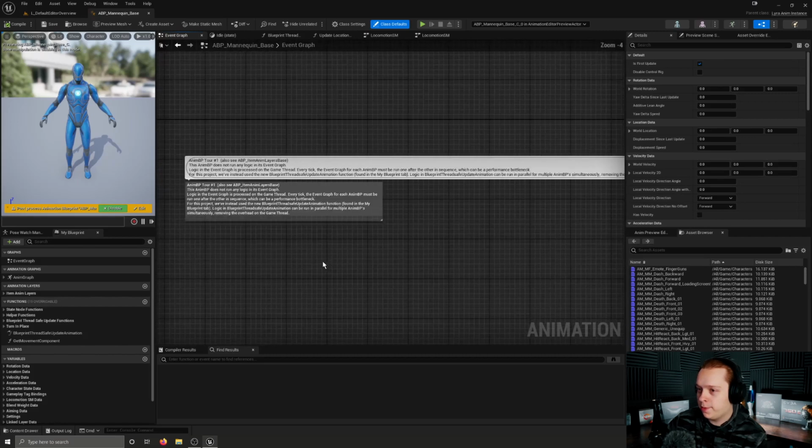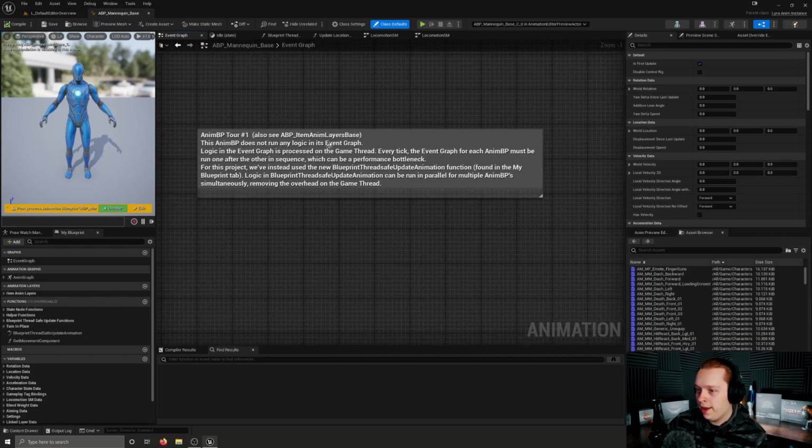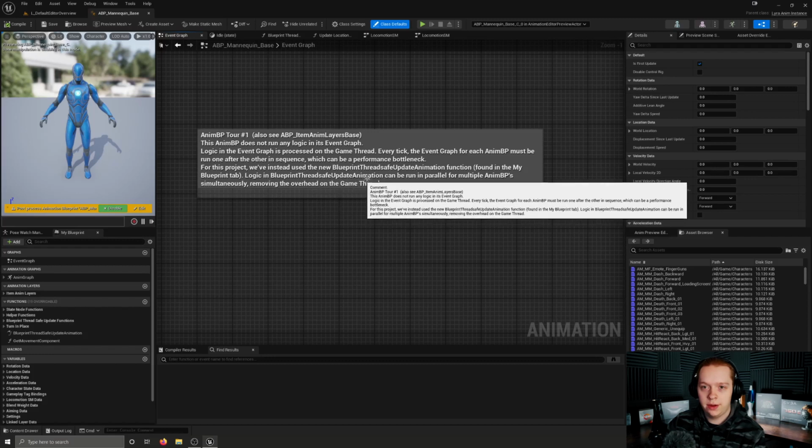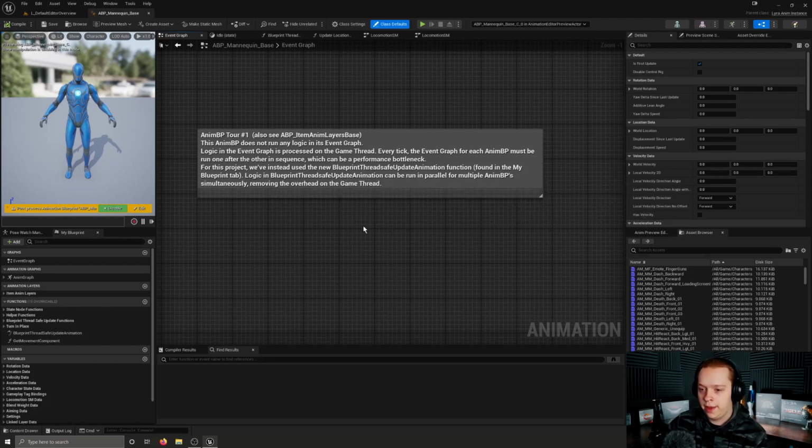Completely empty except for a single comment here explaining that the logic that would normally be run in an event graph can be found in the BlueprintThreadSafeUpdateAnimation function, which is, I'm pretty sure, a part of the anim instance class in Unreal Engine 5, and it is overridden inside of this blueprint.